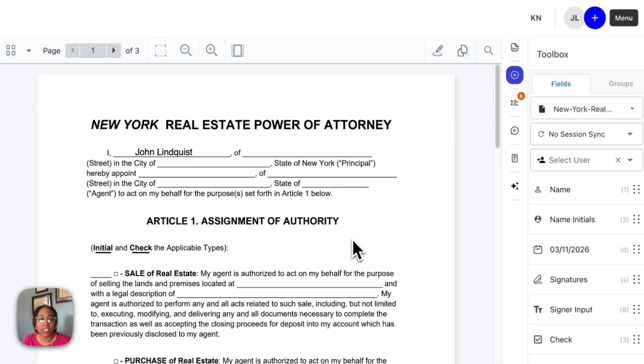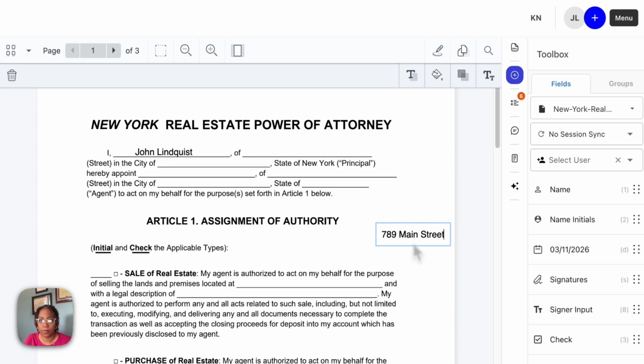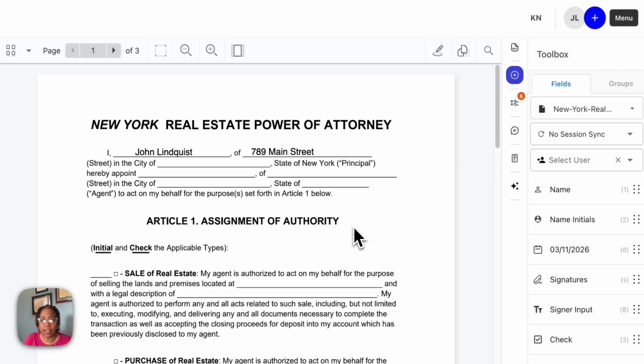and we want to put John's address. So let's press T for a text box and we'll put a made up address. And we'll put that here in the city of, and I'm going to press T for another text box and put a city in New York. And John is the principal, appointing another person to act as an agent on behalf of them. So let's put a name of a person. I'm going to press T for the person's name, and that person is going to be Sarah Wells.